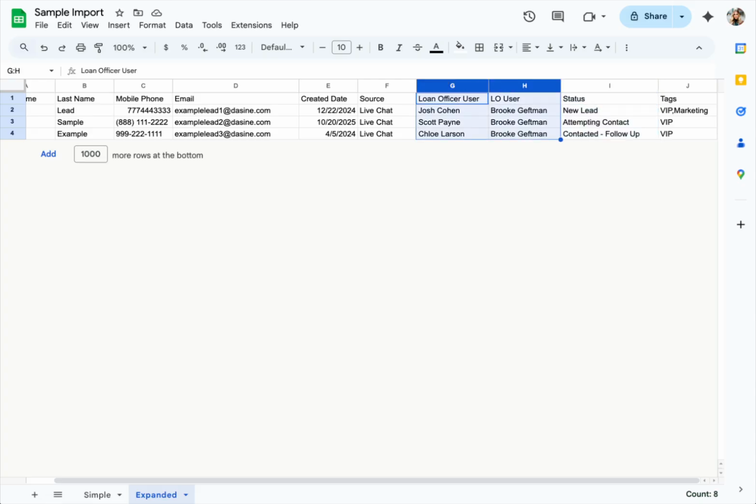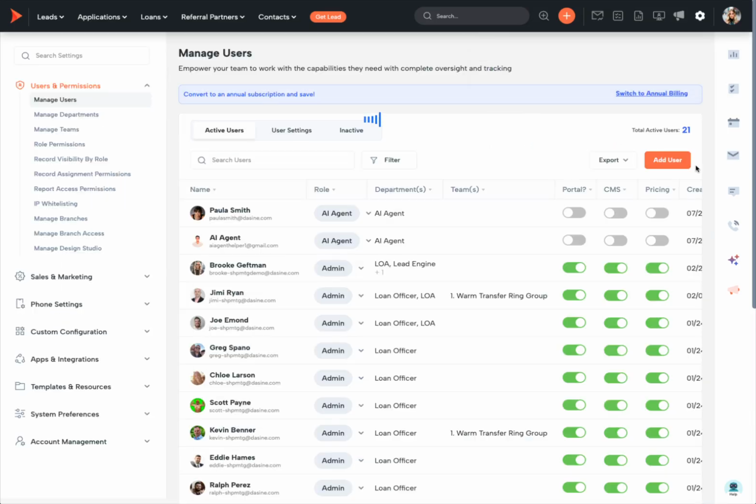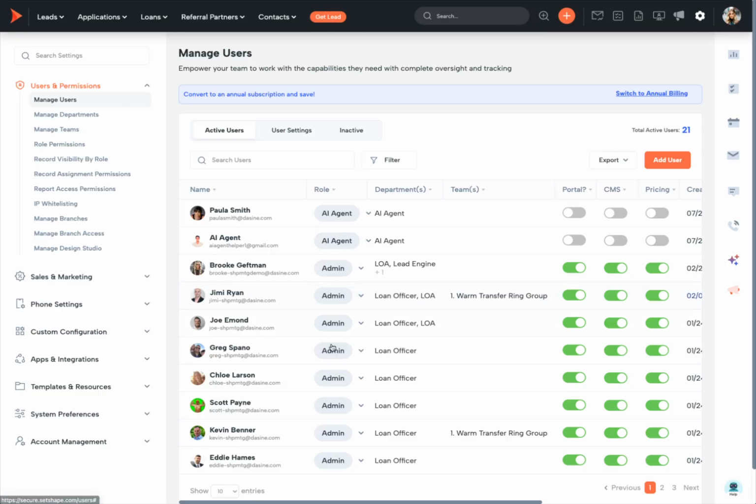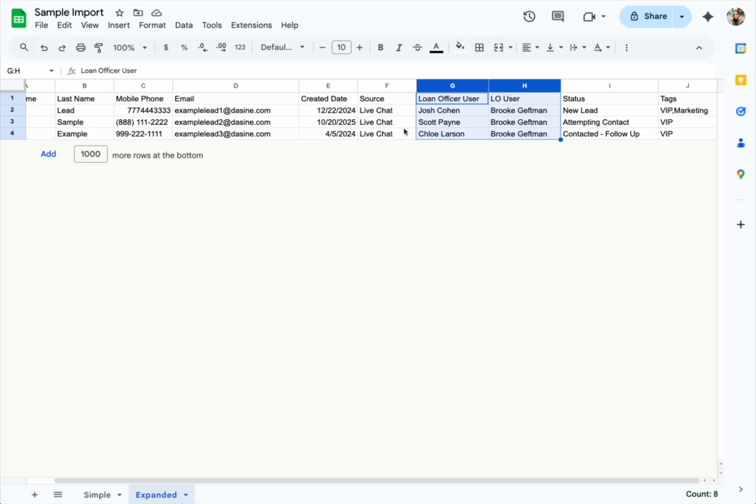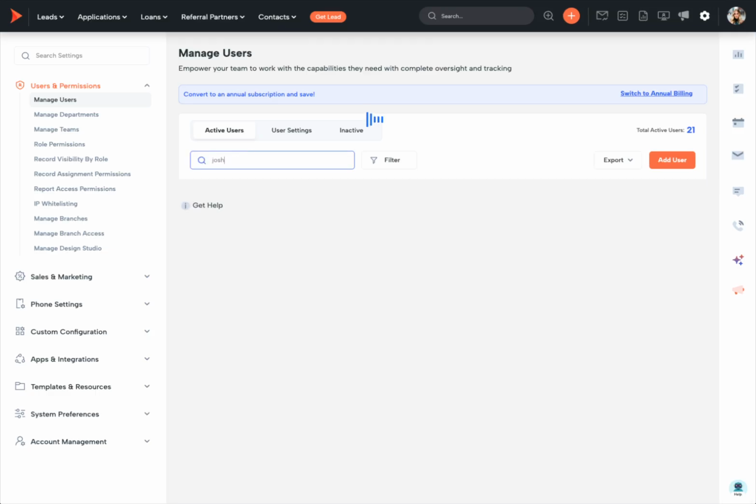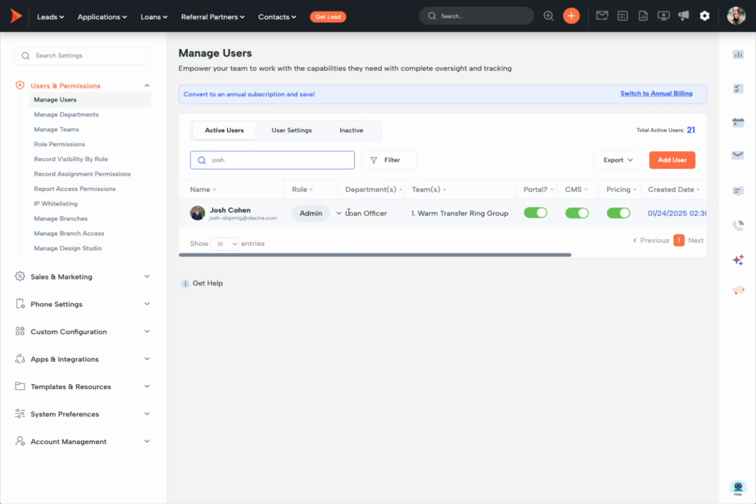Going into the settings page, it's going to default to the Manage Users settings page. Here you can see which department or departments each user is in. So you can't assign Greg Spano, for example, to the LOA department because he does not exist in that department. So that user assignment would fail, just as a heads up. But you can see Scott Payne is in Loan Officer, Chloe Larson is in Loan Officer, and let's search for Josh Cohen. Josh Cohen is also a loan officer.